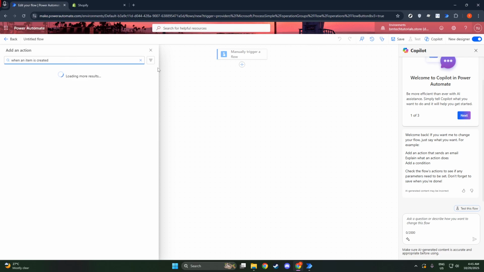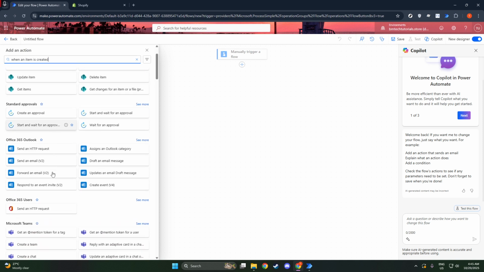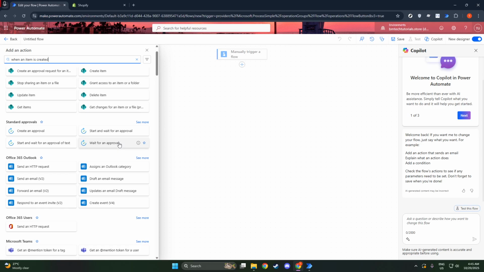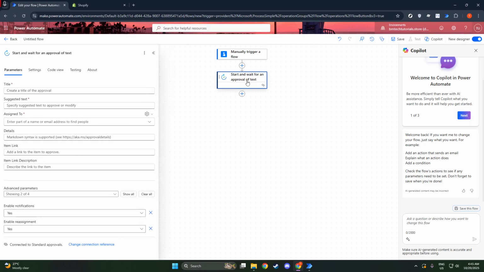With our flow skeleton in place, it's time to add the approval action, a key component for automating decision-making. Click on New Step to open up the action menu. In the search box that appears, type Approval and then select Start and wait for an approval from the list of suggested actions. Let's configure this approval action now.